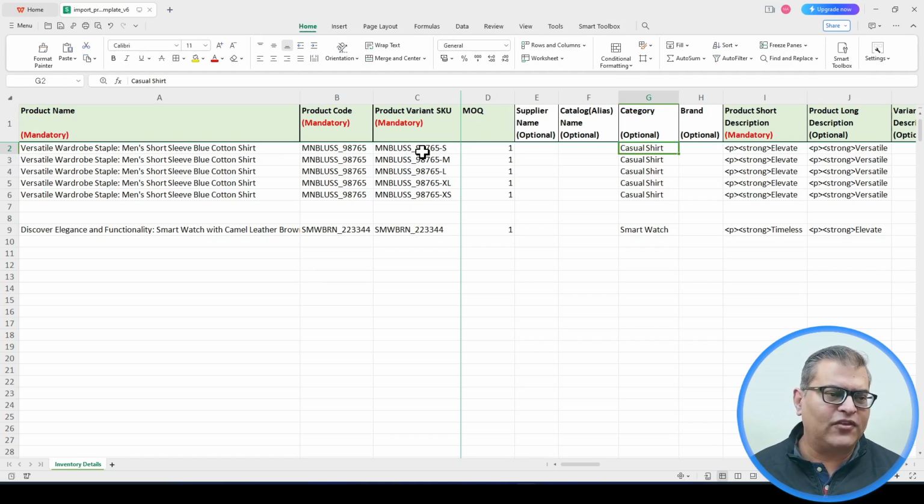So for example, this is a casual shirt, so you can see I've added the category as casual shirt, and this is a smartwatch, so I've added the category as smartwatch. Then moving ahead, we have brand. So if you're dealing in a branded item, you can add the brand name here. You just have to type the brand name here.